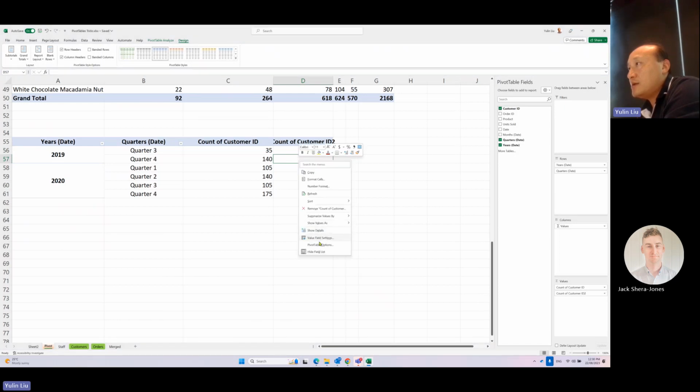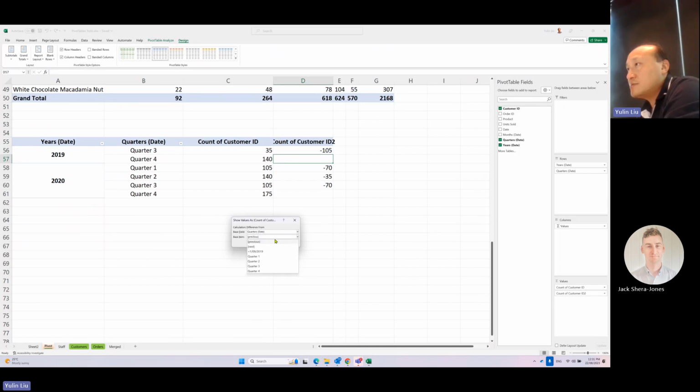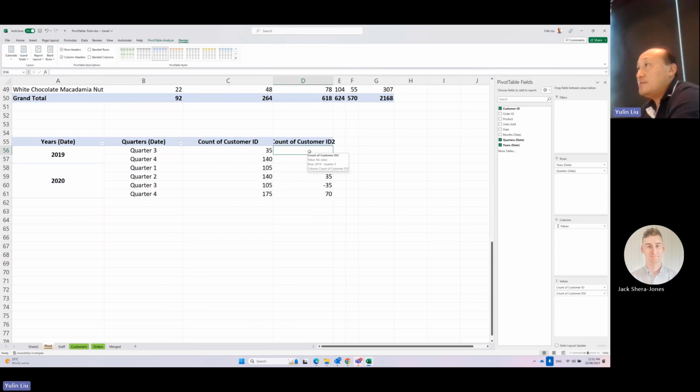I missed one thing, sorry. Show Values As Difference From, and I also have to choose the base item and choose Previous. So I calculate the change from the previous item in this column of quarters. Click OK. You can see the change. For the first one, there's no change because there's nothing before this quarter 3.